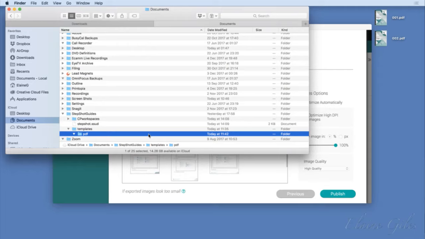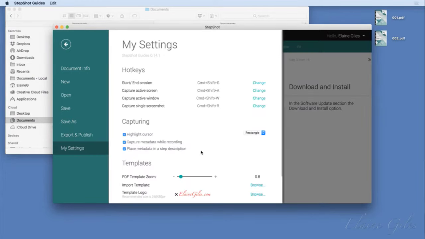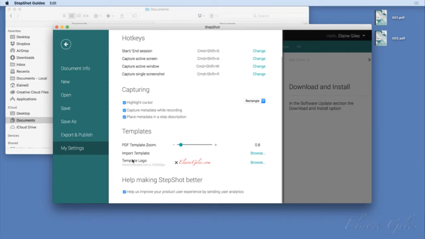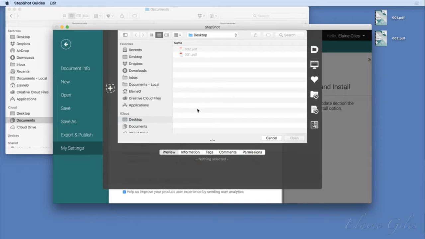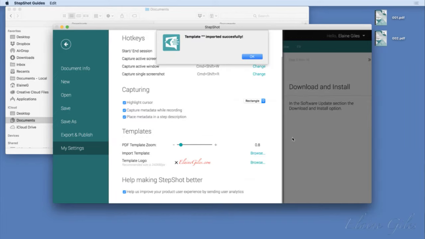If you don't have that, don't panic, because how it appears is you work in here, in your settings, and you import your template. So just above the template logo and below the zoom, there is an import template option and a button to browse. And this is how you import one. This is the starting place. So I'm going to import it, and it's in my documents, my downloads folder, and it's that one at the bottom. Template for editing brackets document. So all I need to do is hit open on that. And it says it's been imported successfully.